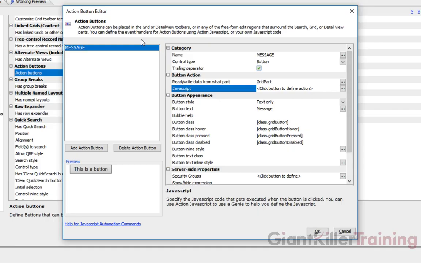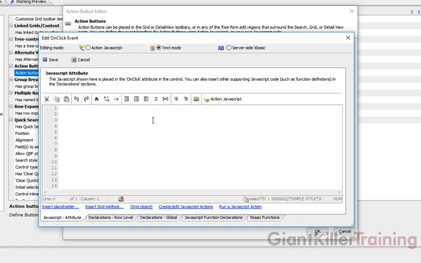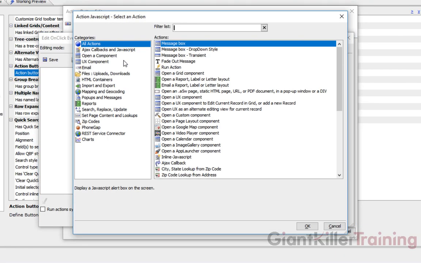But what we want to do now is we've defined our button, but it doesn't do anything. So we want to add some action JavaScript to perform a task. To do so, we go to button action, to the JavaScript level, and we click that. That will open up our action JavaScript builder. Now, we could immediately go into text mode and write some JavaScript, and have it command. That's perfectly okay. But I really like to use action JavaScript as much as possible. So let's go back to action JavaScript and click Add New Action.